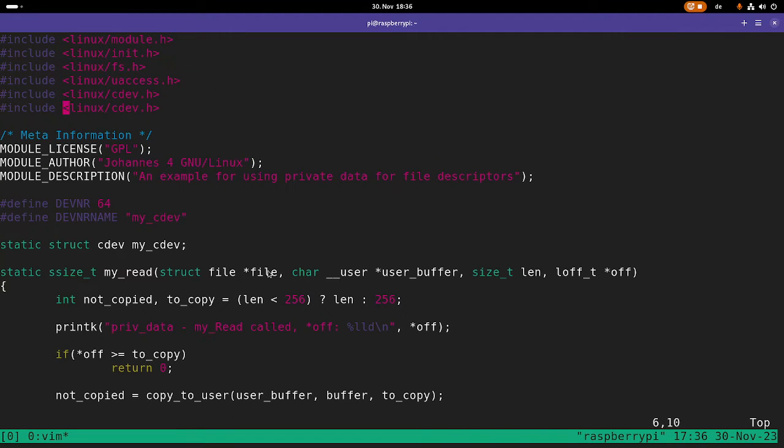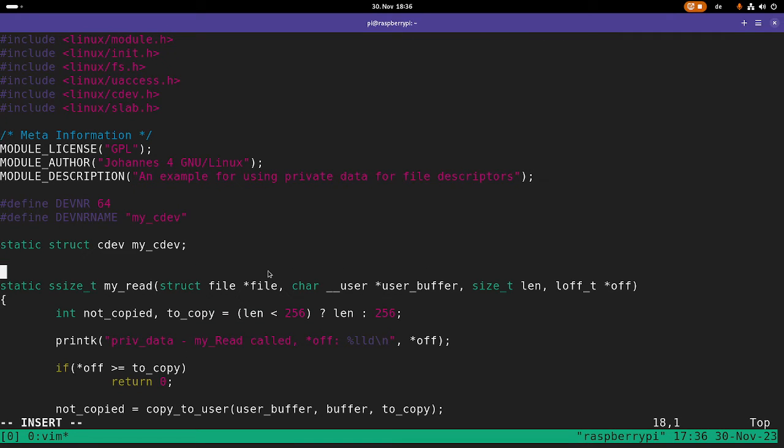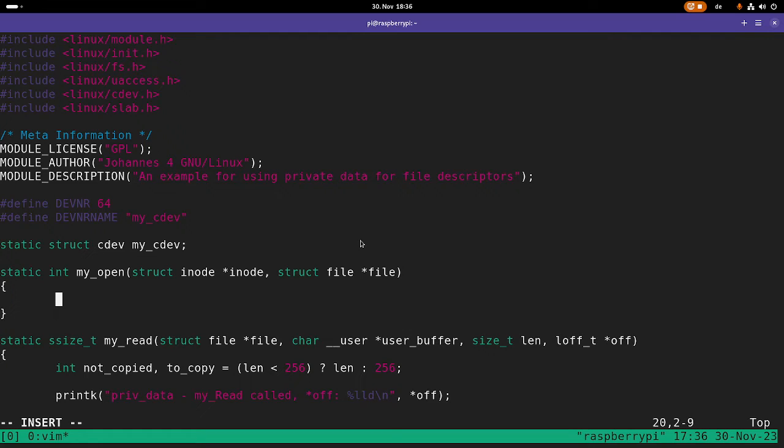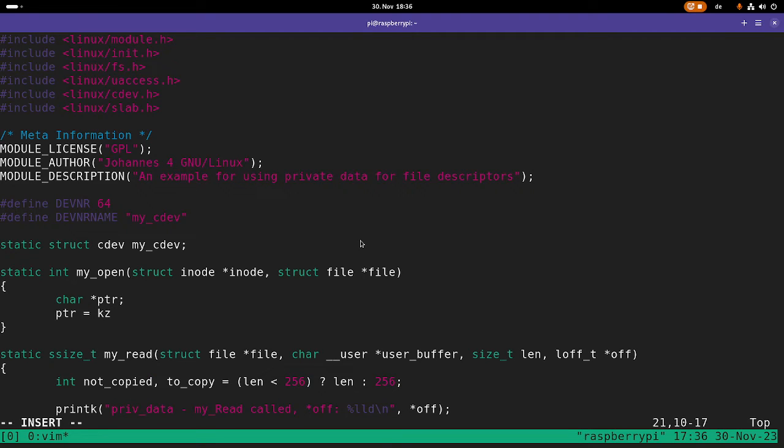As I will need dynamic memory allocation, I have to include linux/slab.h. Okay, and now let me create a new function. I will call it my open, which will contain our open callback function. Open needs two arguments: a pointer of the type struct inode, containing information about the file we are going to open, and a struct file pointer I will call file, which represents our current file descriptor. In here I will create a new character pointer, and then I will call kmalloc to allocate 256 bytes of memory, and the flag should be GFP_KERNEL.